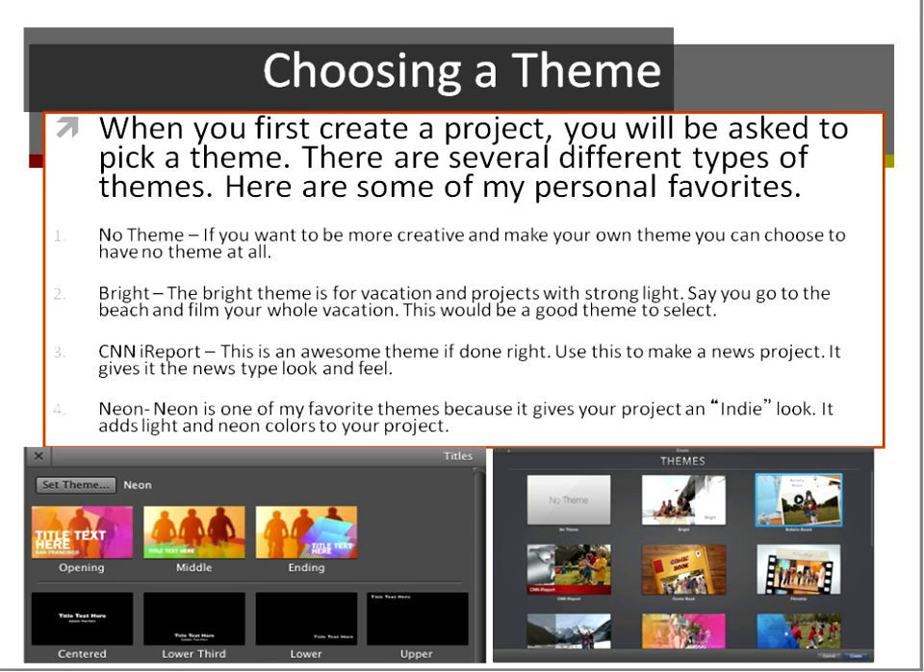CNN iReport is an awesome theme if done right. You use this to make a news project. It gives it the news type look and feel. You also got the neon theme, which is one of my personal favorites because it gives your project an indie look, and it also adds light and neon colors to your project.